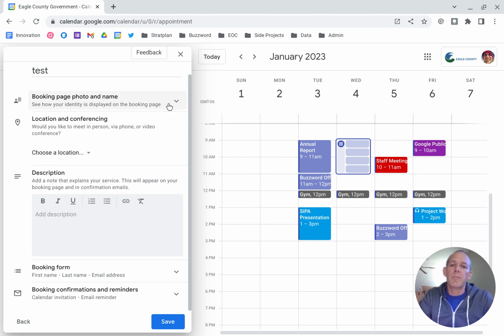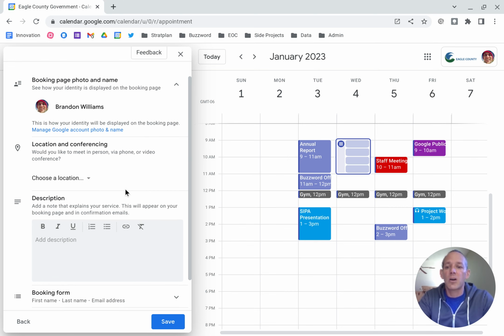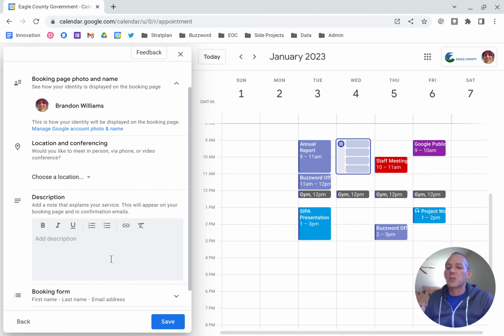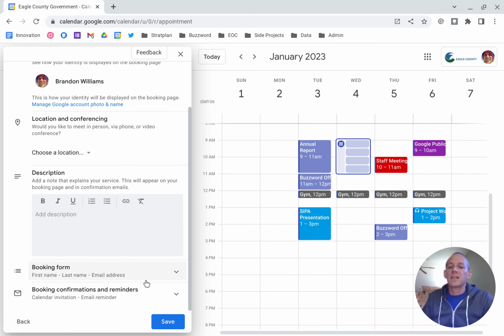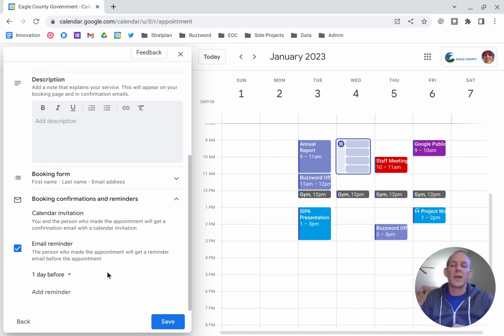This will bring up your booking page, photo and name. And then also you can choose if you're going to do it in a meeting or all of these are Google Meets. You can also add a short description, and then there's booking forms and confirmation reminders. So at the very bottom, you can actually do an email reminder to the person who's making the meeting with you to reserve that appointment slot.